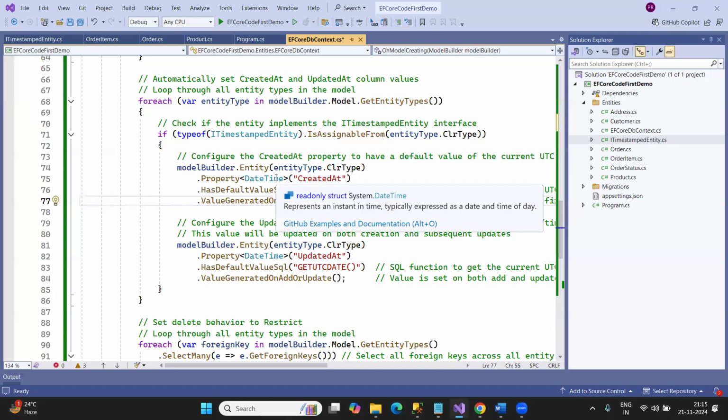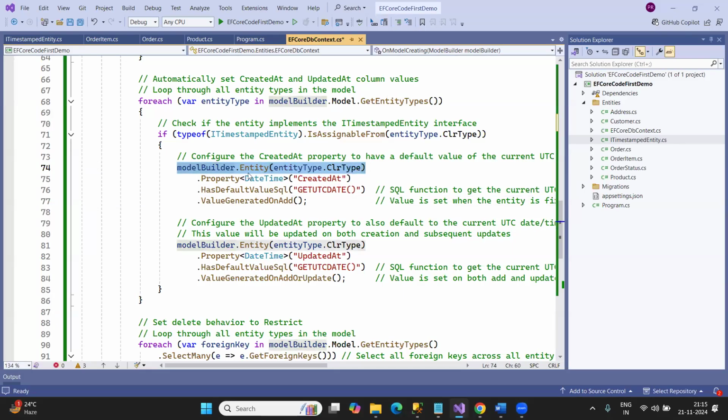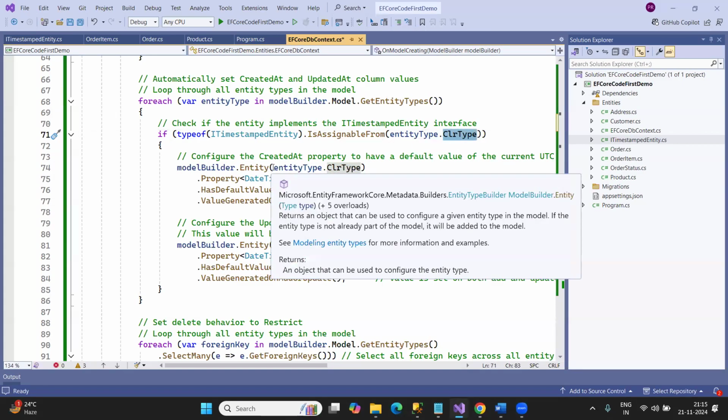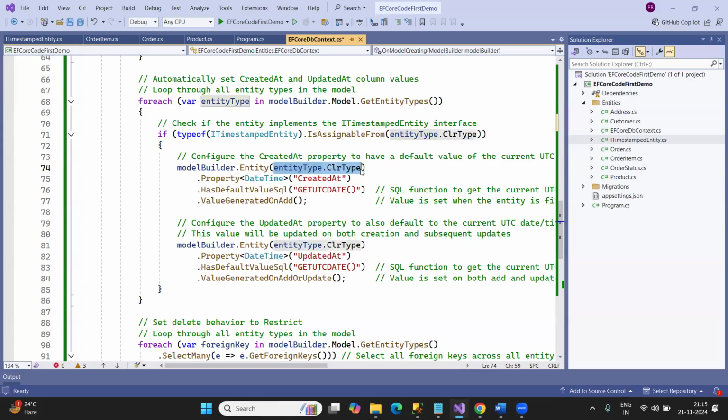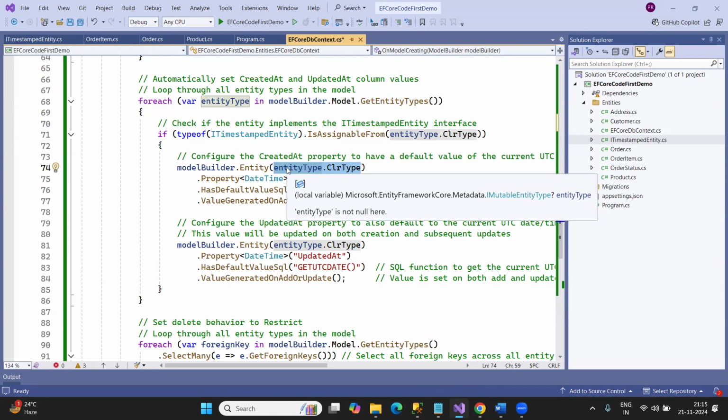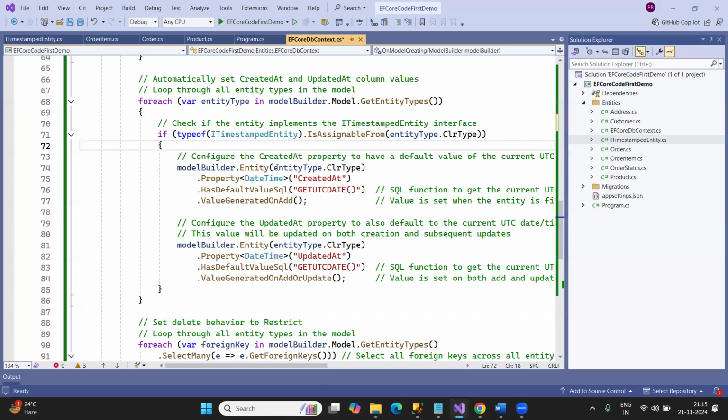How am I doing this? Let's observe. In this case, model builder dot entity. Earlier I discussed model builder dot entity, where I need to pass the entity, whether it is a product entity or an order entity. Currently I cannot hard code the entity. So without hard coding the entity, how can I access it? Now I can access it using entity type dot CLR type.